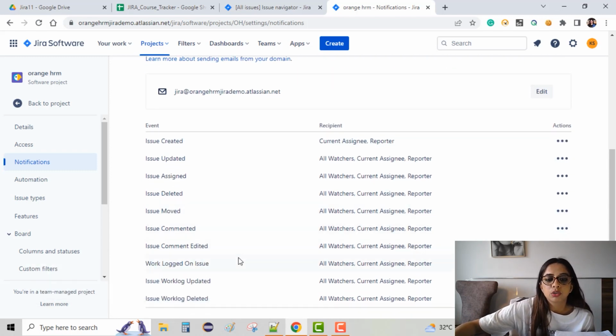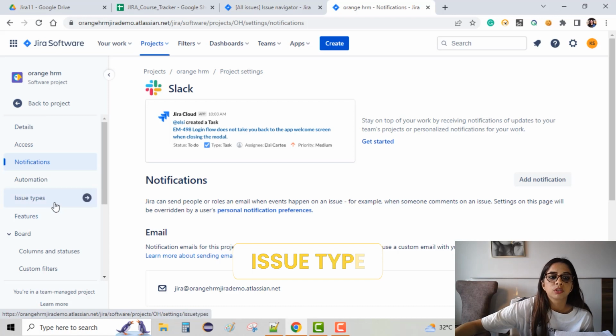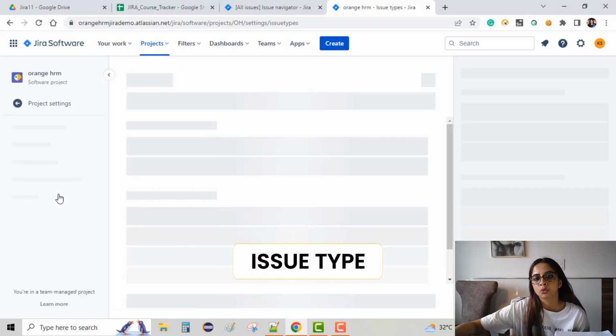Now, issue comment edited. These are all the events which happen and who all should get the email notifications. So that's about the notification settings. We'll get back to automation in the next video. So issue types, let's go to issue types. What do we mean by issue types?